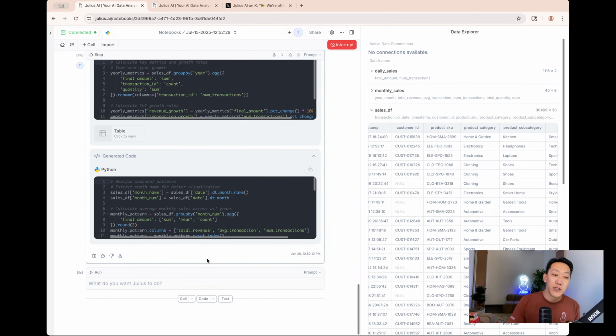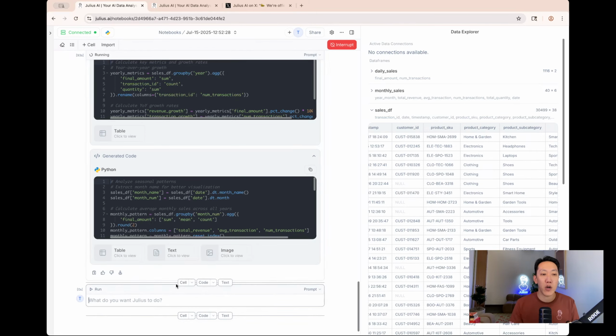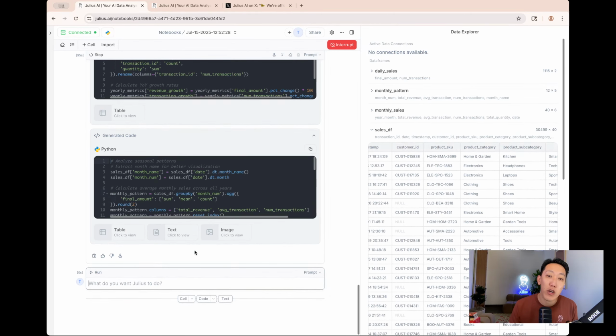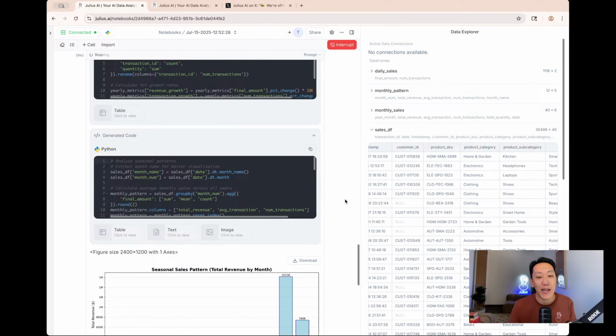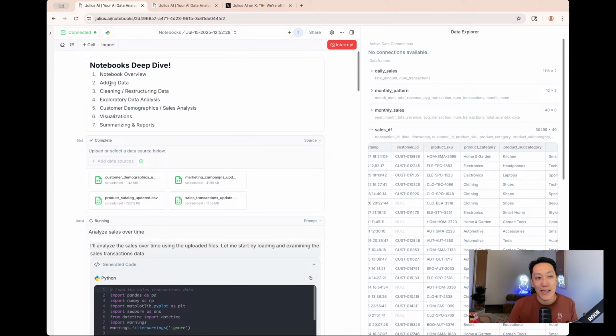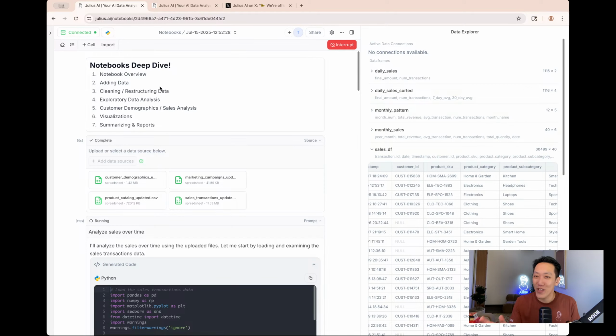Cool. So next up, let's just do some other steps here. Typically with any analysis that we're going to be doing inside of notebooks, or whether it's outside of notebooks, I always break it down into these 4 key steps. First, adding data, which we've done already. Second, cleaning and restructuring any data, whether it's something that you have in a data warehouse or something that you track manually in a Google Sheet, might need to be restructured to facilitate the analysis. Don't worry, you don't have to do that by hand. We'll have Julius do it for us.